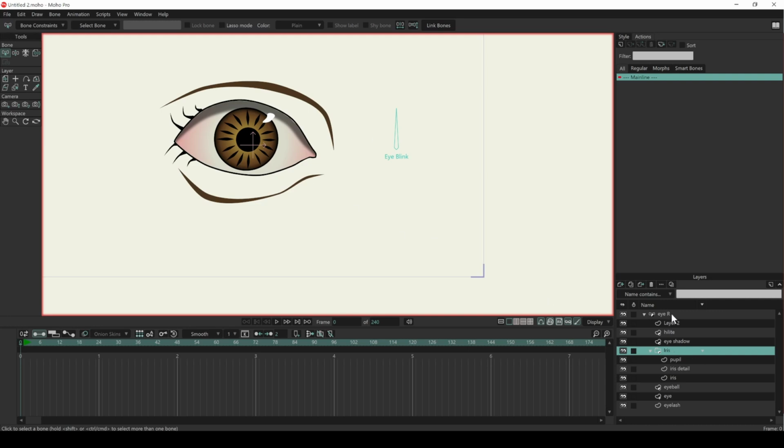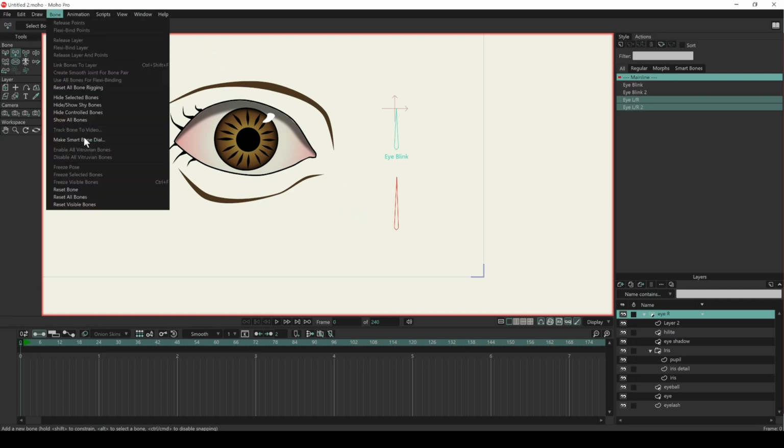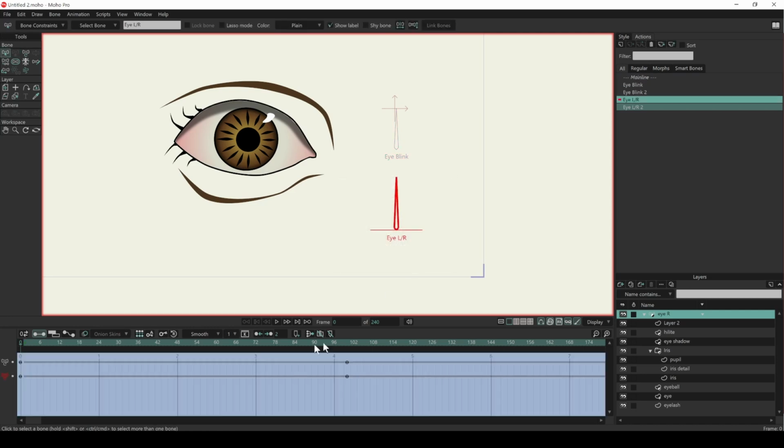So we're going to wind up creating a bone for that particular collection of stuff. But back here on the bone layer, we're going to create a new bone. We're going to put it right down here. This one's going to be called IL/R, and that's what it's called now. And with that one selected, we're going to say bone, make smart bone dial. And that's all good. Remember, over 100 frames, -90 to +90, and separate actions for positive and negative angles. So we say OK, and there we go.